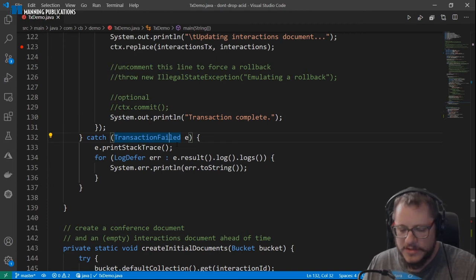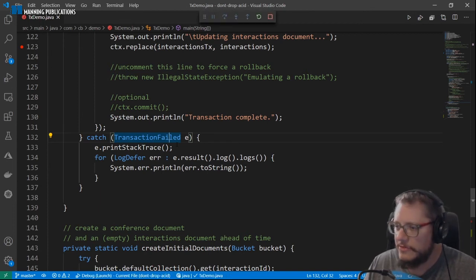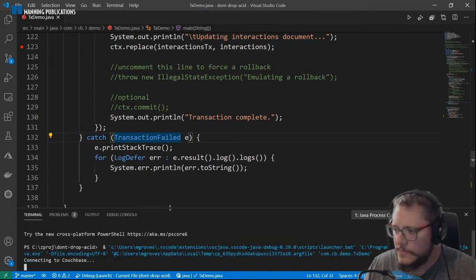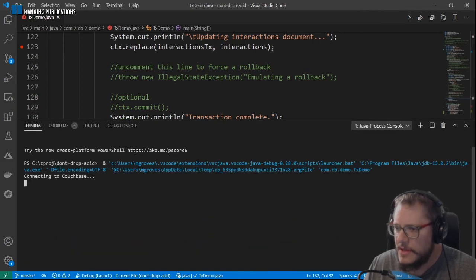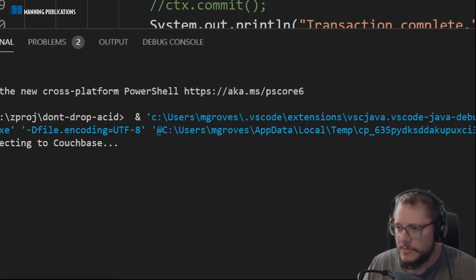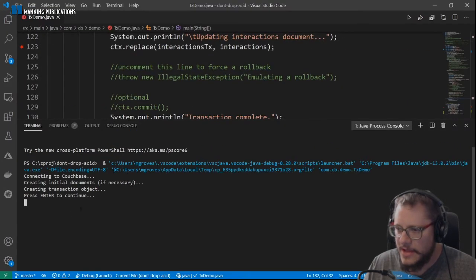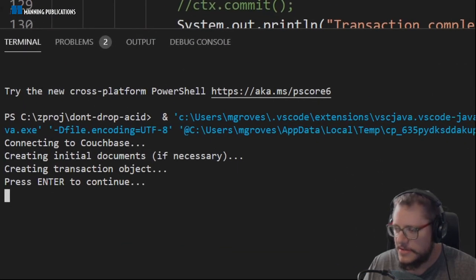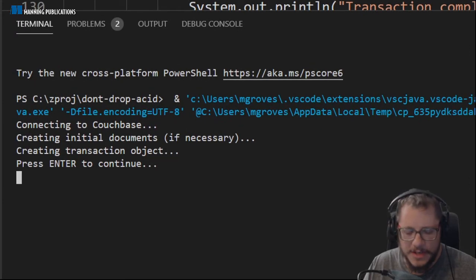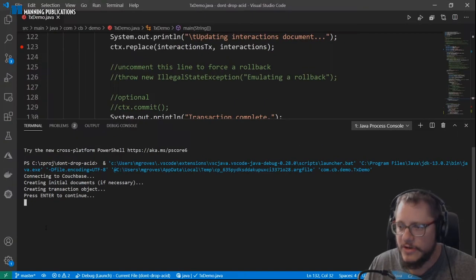I'm going to run this console program, Control F5. So you see it down here at the bottom. Let me just zoom in a little bit here. Connecting to Couchbase. And okay, creating the initial documents and creating transaction object. Now I'm waiting for a key press, waiting for an enter.